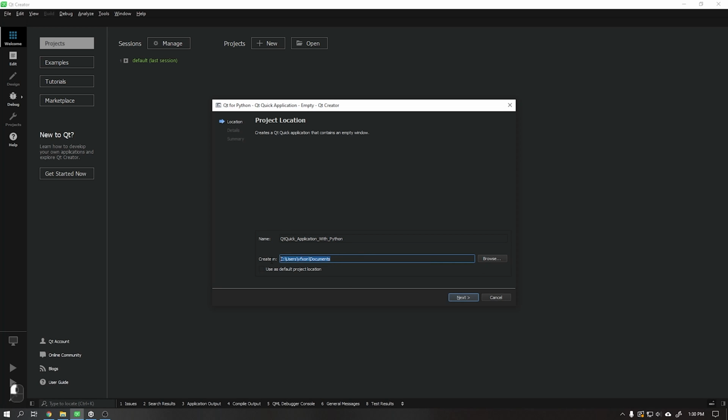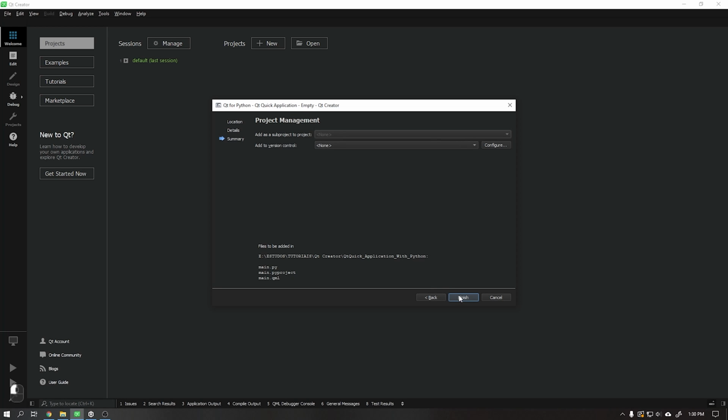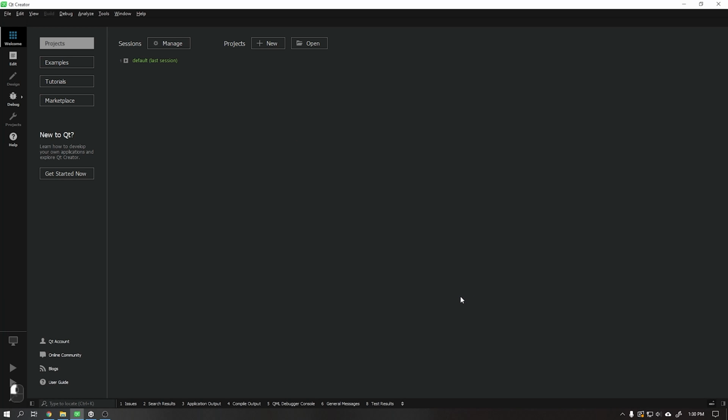Choose your project directory, and then click Next. Choose PySide in version 5.15 and click Next. I will choose to add a Git version control, after that click on Finish. Now we have our first project created.